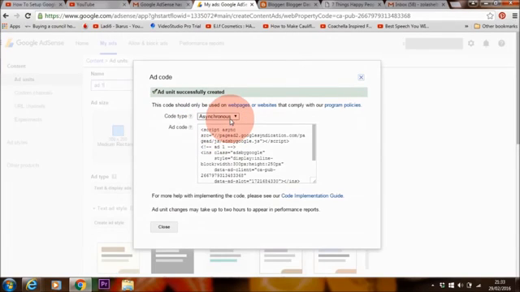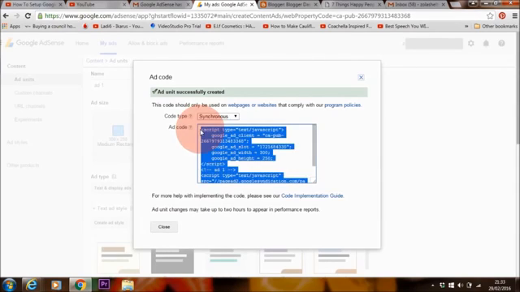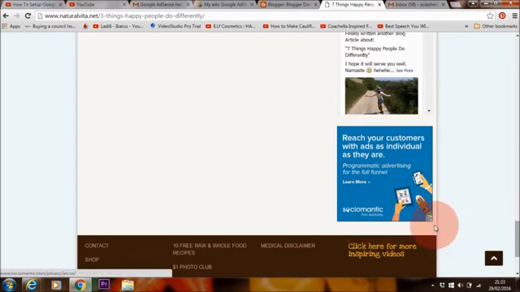Something I recommend is that you change this to synchronous. I find that whenever that is in asynchronous, it doesn't show on my website. What I mean is the ad doesn't show on my website. So I'm going to copy this, and then I'm going to head over to my website and paste it in this widget area down there.